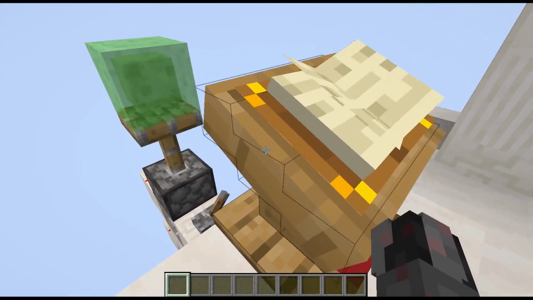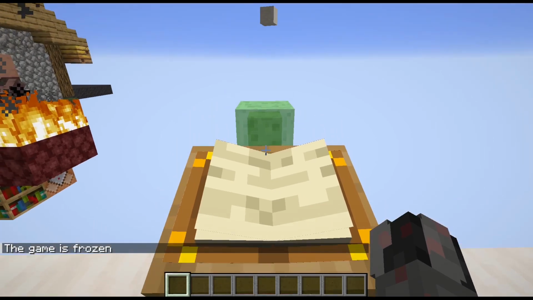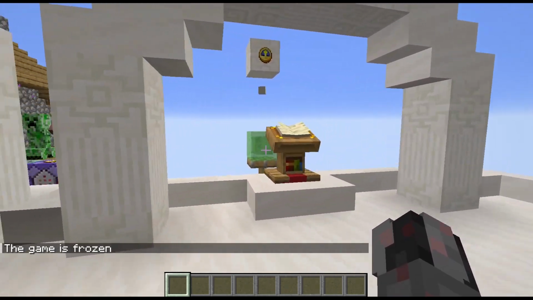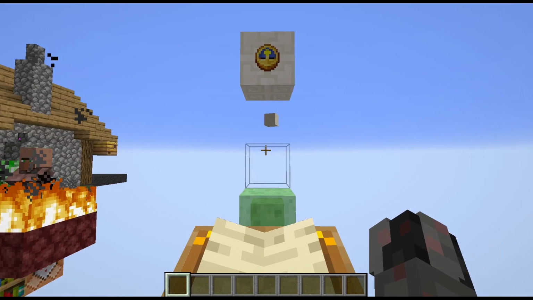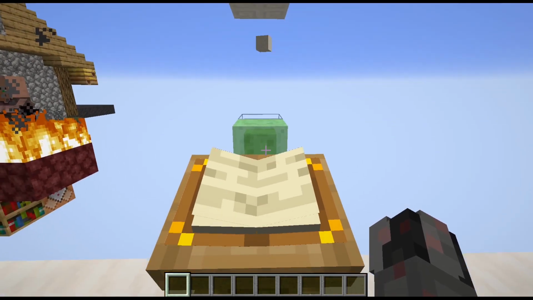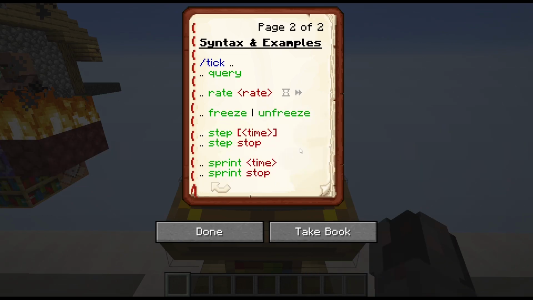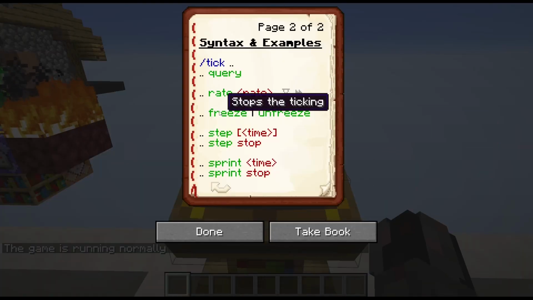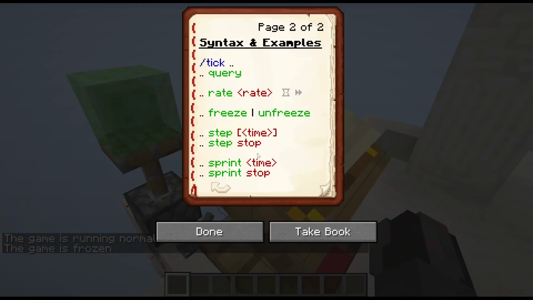And now let's have a look at the freezing option. So with tick freeze, you can completely stop the game. Again, the player character is not affected by this, so you can still move around. This is an option that is very useful if you want to analyze redstone contraptions, because with the option to step and sprint, you can do this tick by tick. But first, let's go to the unfreeze. So unfreeze does the opposite than the freeze. You are back to the normal ticking rate. But let's refreeze this. And let's have a look at stepping.